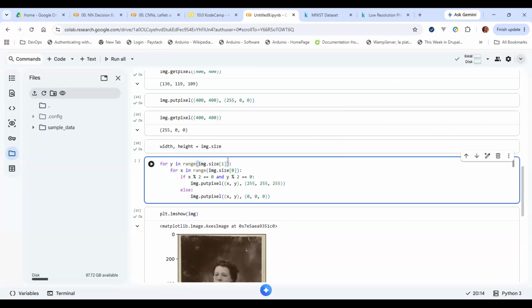So we start with the height first. You run through the height, but I'm not going to go through every single pixel. I want to go through pixels that are around 400, 400. Let's say 10 pixels to the right, 10 pixels to the left. Same thing for the height. So it's not going to be range of height, but rather starting from 400 minus 10.